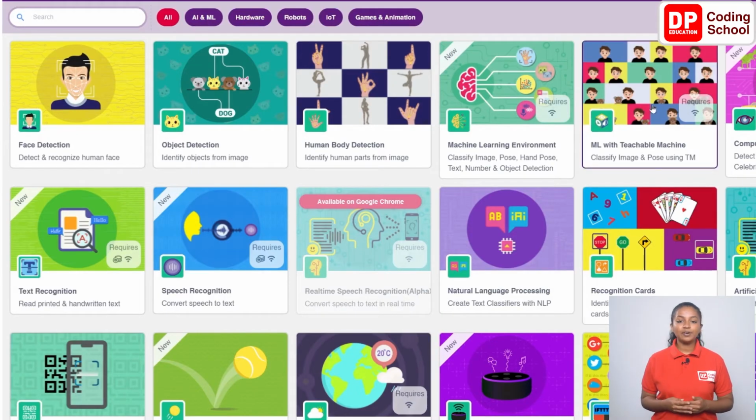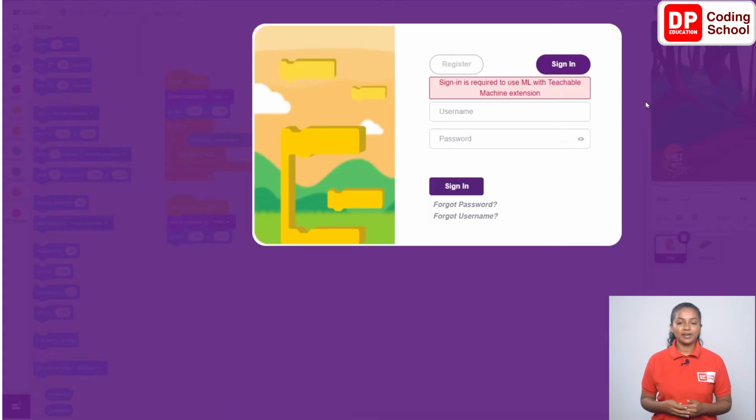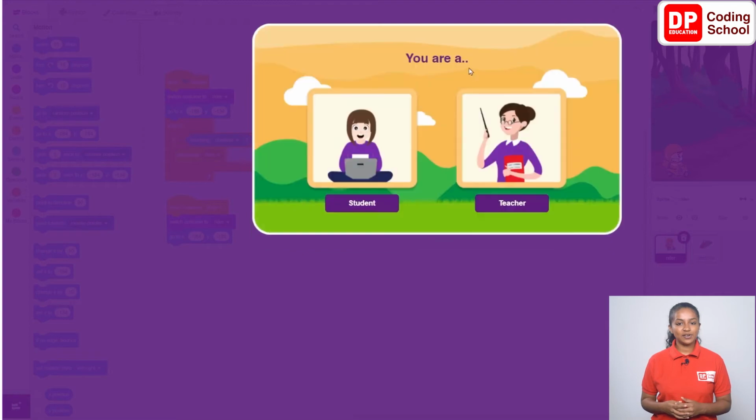Okay. Before adding the extension, you need to enter the sign-in details like this. But since we haven't registered yet, we don't need a username or password. First, let's register. I click this register button. Let's select student from here.